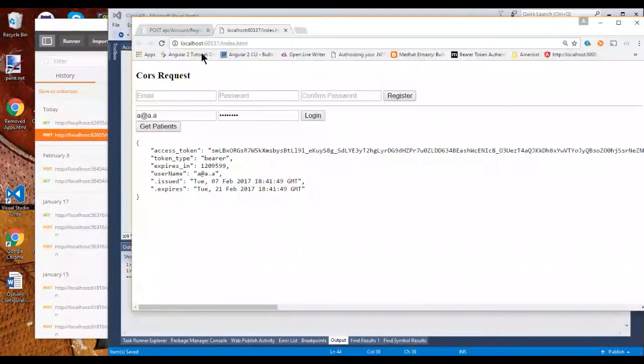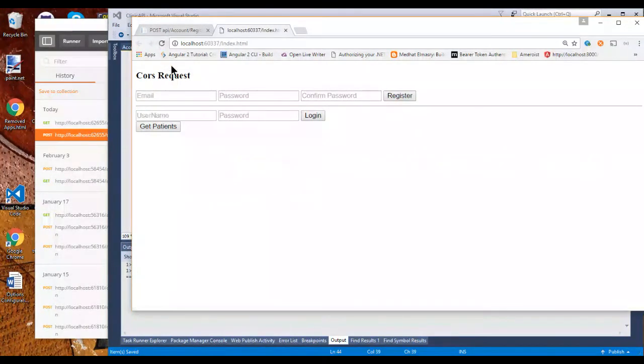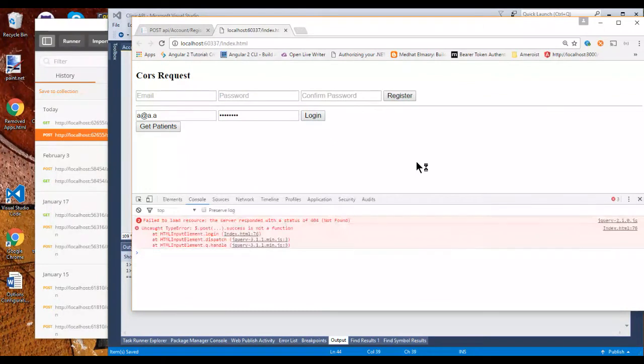Go back here, refresh the page. So I'm getting now the token. And maybe I have an error somewhere. Let's press F12. So I have an error. Success is not a function.